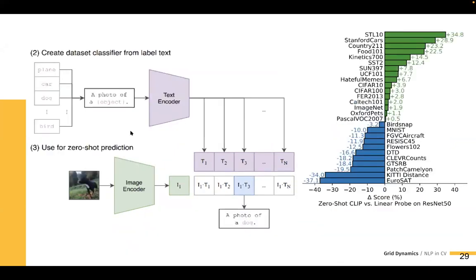For example, if we have some image, we get image features, and we want to know which object is in the picture. We can try different words, for example, plane, dog, car, bird. Each of them gets a vector, and we just take the inner product, and the highest value will show us which object is in the picture. And with this approach, you can see on the right on different data sets how it performs better compared with ResNet.